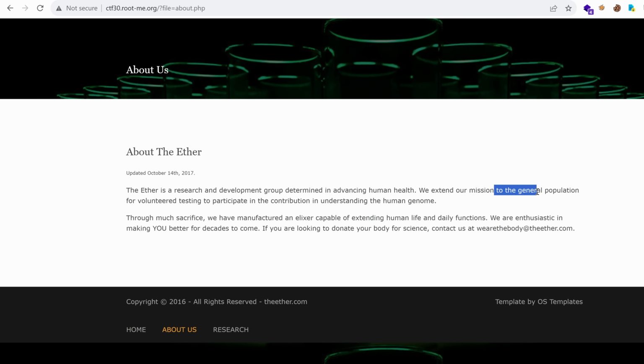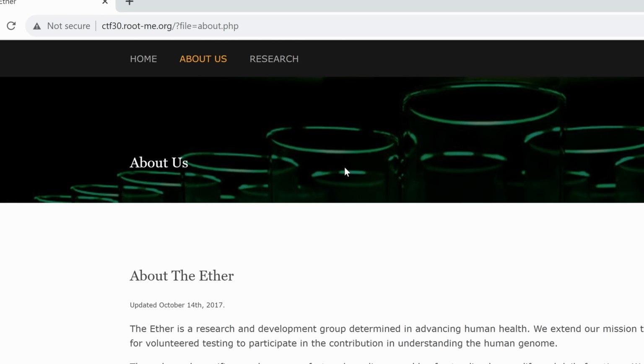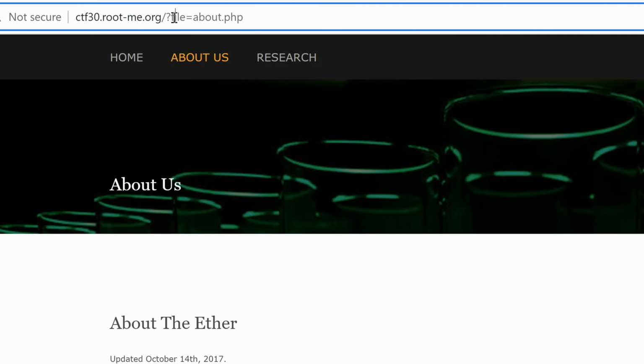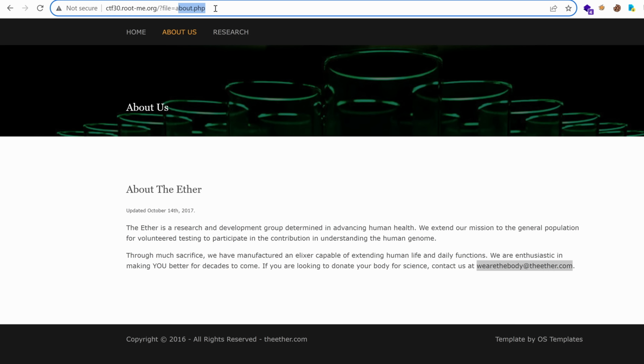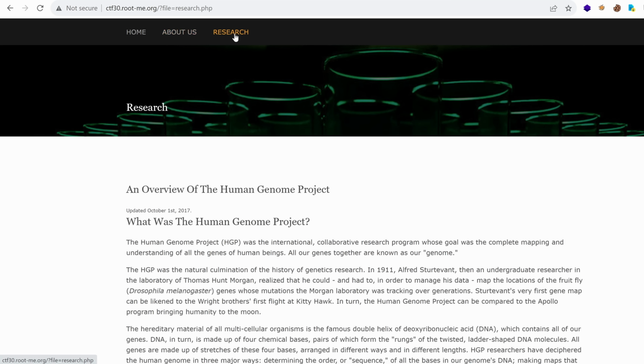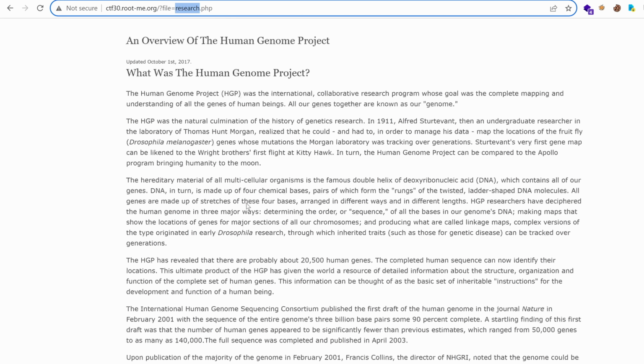We extend to the general population for volunteered testing, okay? I wonder who these volunteer people are. And I can't help but notice that they have the file parameter that fetches the about.php page. So straight up, that's the PHP website. And let's go to the research page, and we see that indeed it's loading the research.php page, and we have a lot of text here.